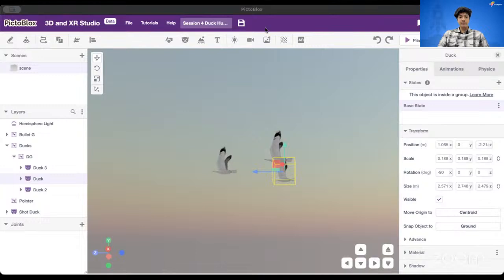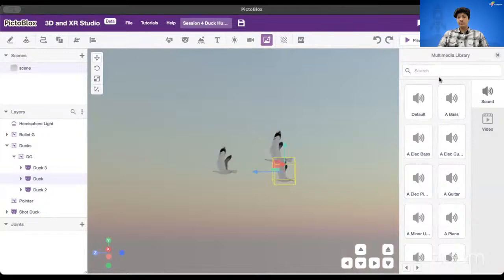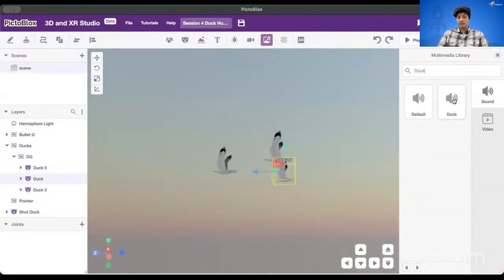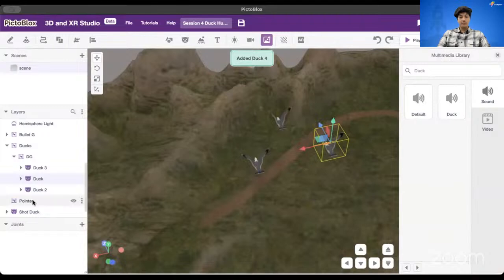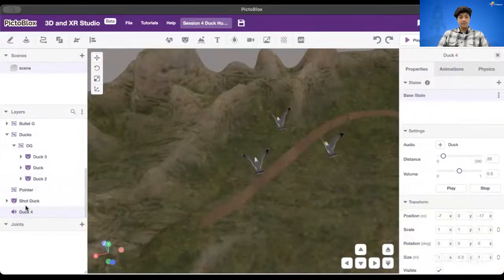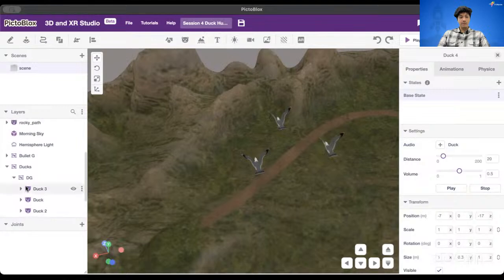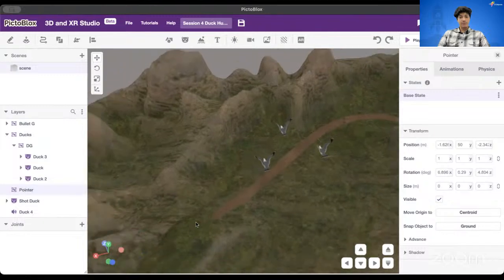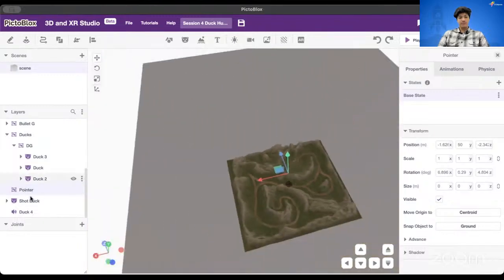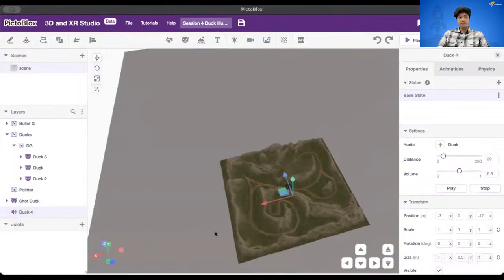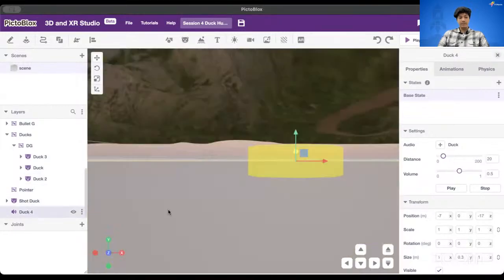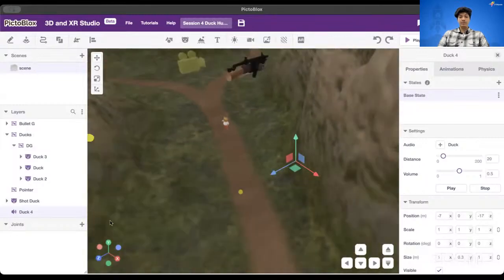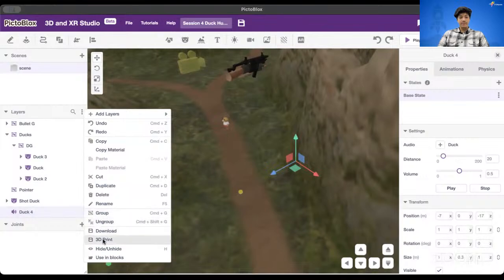So let's go over here and let's search for duck. This is the duck sound. So duck sound is added. This is the duck sound right over here. Right? Can you see? But I don't want it over here. So I'll just delete it from here and I will show you how to get it over there.